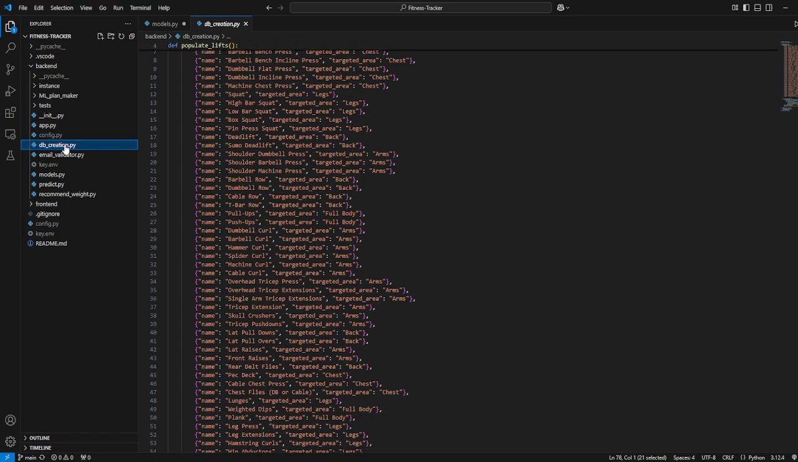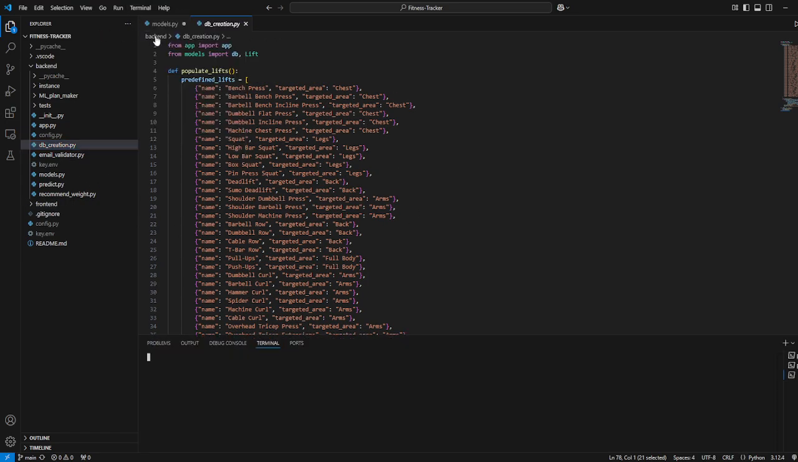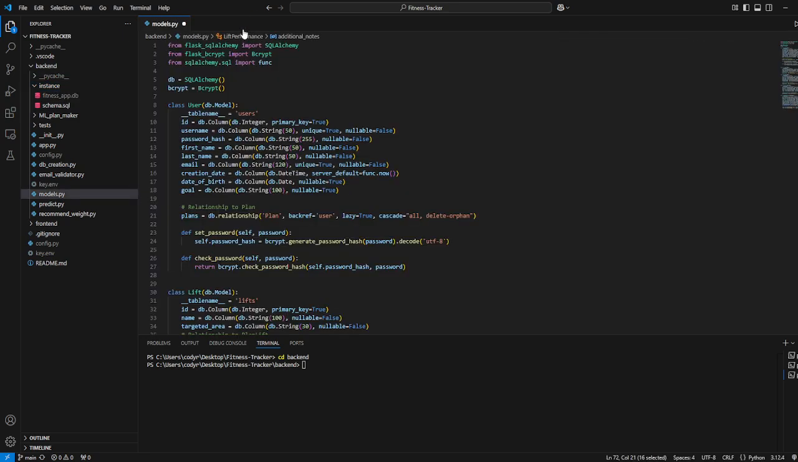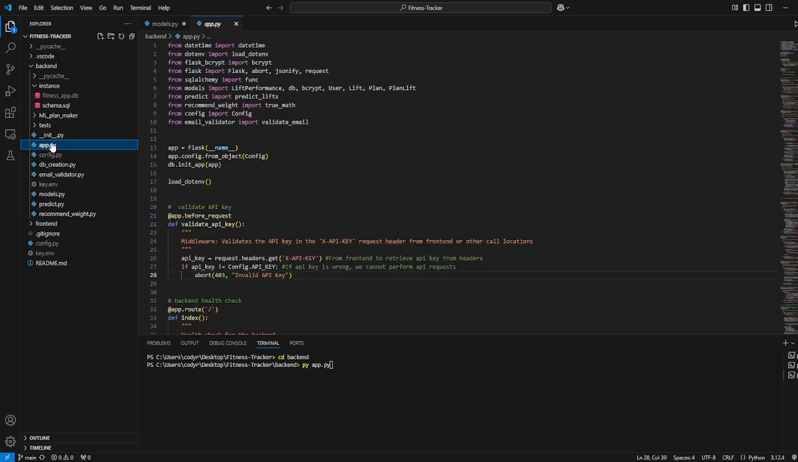And then the database creation.py, when this is run, the way this all works is first you would go into the backend, you would do py db creation.py, run it. It would populate the lifts table after we create all the tables, and that would populate the fitnessapp.db. And then we would go ahead and do py app.py, and it would start running the backend, which we're going to go over now.